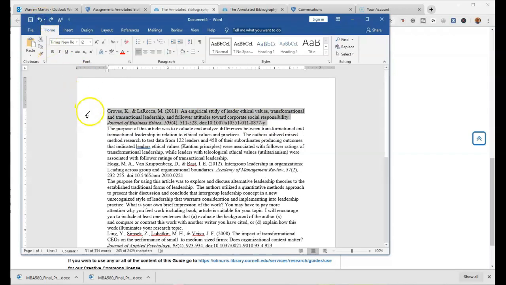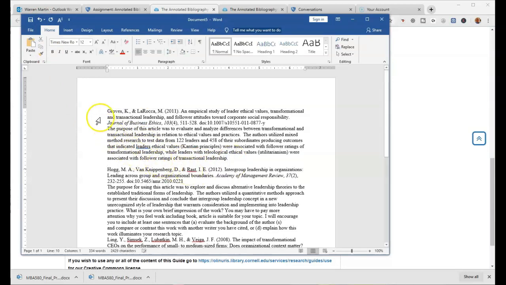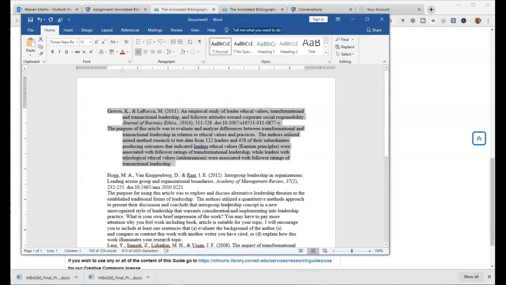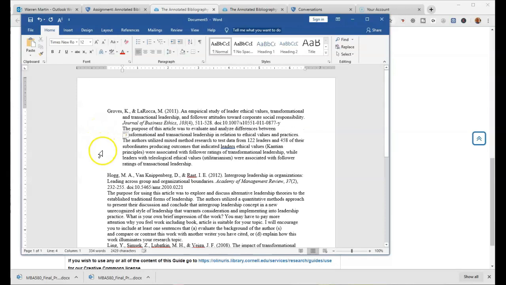Okay, but for the bibliography, what you're gonna do is you're going to get your source, you're going to write your little summary. Here, I'm going to separate that. And then what you do is just highlight the whole thing, hit the paragraph tab, go to the special, you're going to hanging, and click OK. And depending, sometimes you may have to tab that in, hit the tab key, and that lines it up. All right, so that's how it's supposed to look.